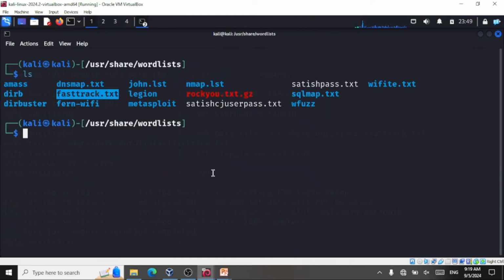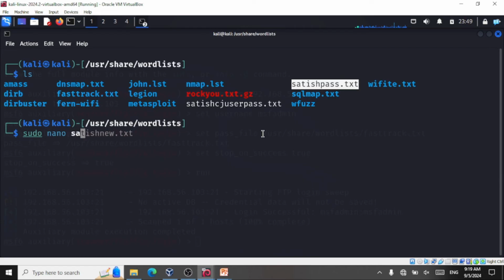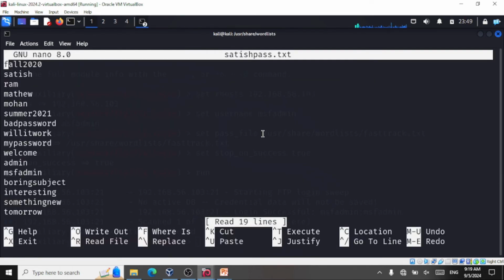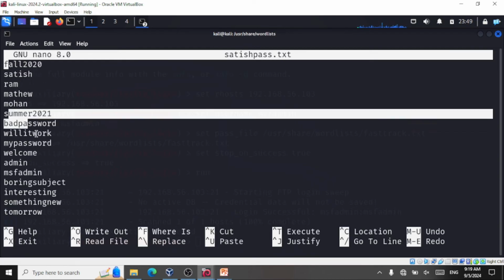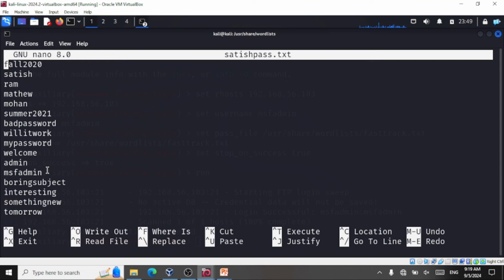So even you can create your own file for this. See, I have created my own file, satishpass.txt. If I show you, sudo nano satish pass.txt. You can have your own file with the common passwords that you think of, and you can also use this file for attempting to crack the password.